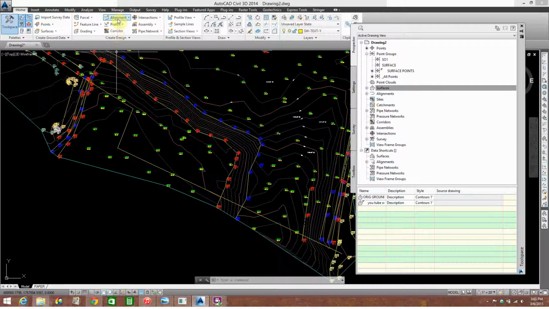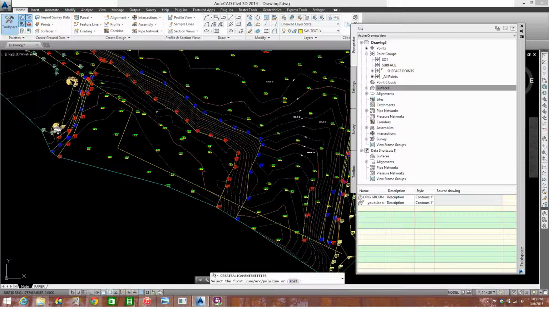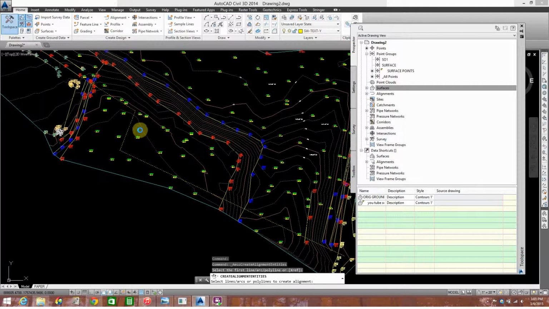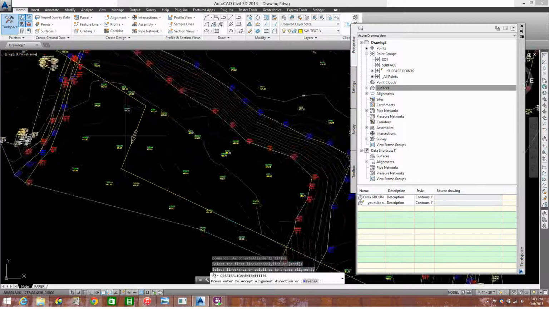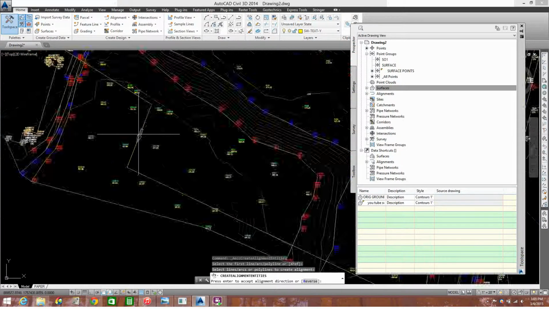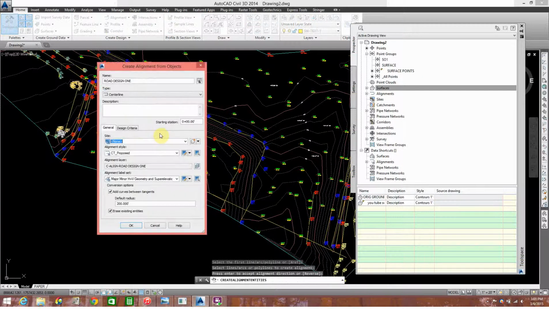So now I'm going to go up here and click alignment and create alignment from objects. Select my polyline that I'm going to use to create my alignment, hit enter. A little arrow pops up here to show you the direction. You can choose to reverse. I like that. That's the way I want it to go. You can hit enter.